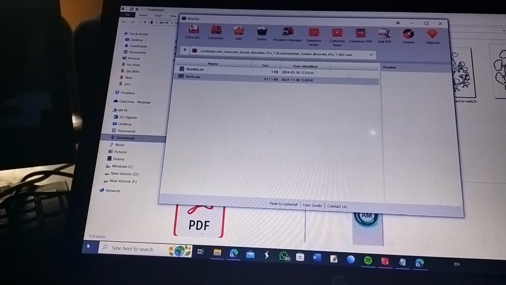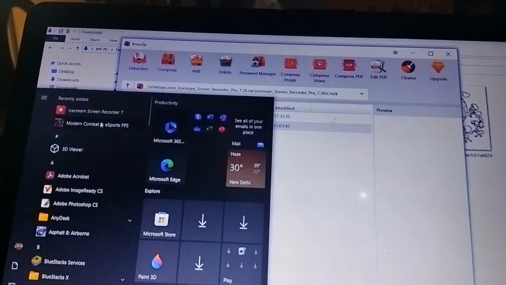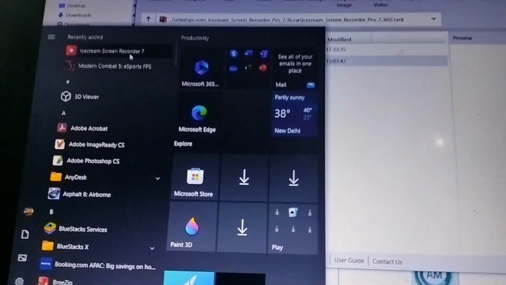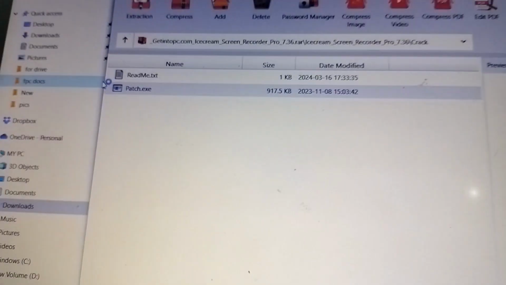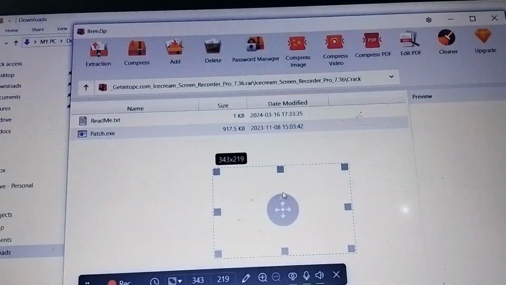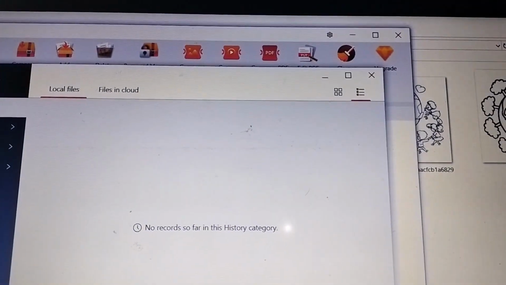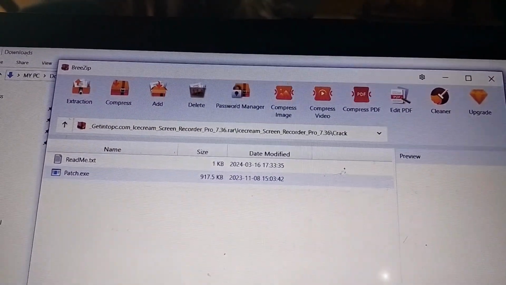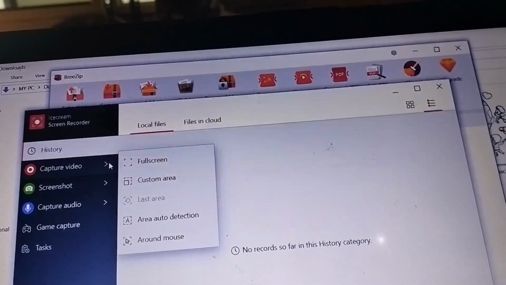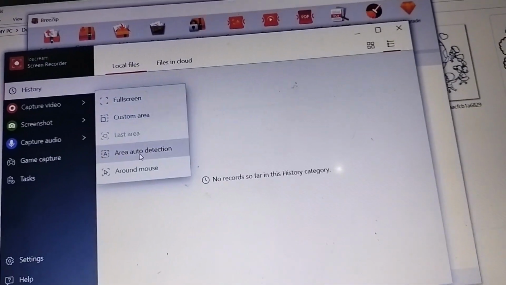Now you can open it, ice cream screen recorder. So you can capture video from here. You can select the screen, or you can choose full screen or custom area. It is your choice.